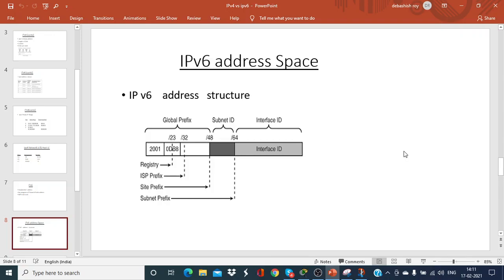or the host part. Now, the first 64 bits we can also subdivide into a registry prefix. See, slash 23 means the first 23 bits up to this are the registry prefix. The first 32 bits are the ISP prefix. 48 bits are the site prefix, and up to 64 bits is the subnet prefix. Because in case of the subnet, this is the subnet ID, you get 16 bits for the subnet.